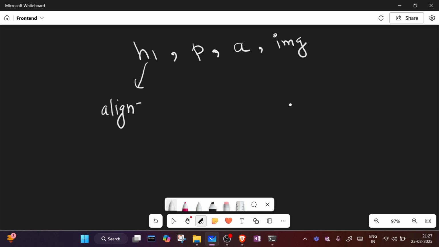So let me repeat some tags. We have already discussed the heading tag, the paragraph tag, the anchor tag, and the image tag. Inside the h tag we have seen one attribute, which is align, and the value we can give is center. We have given the value as center.